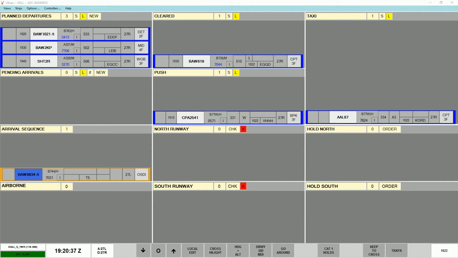Heathrow Tower, Cathay Pacific, ready to taxi, runway 27 right. Cathay 2541, taxi via Golf, second right Echo, second right Alpha, hold Alpha 3.